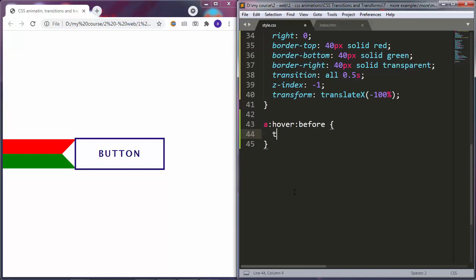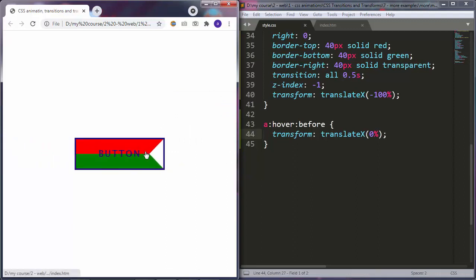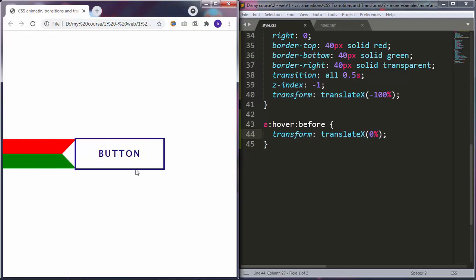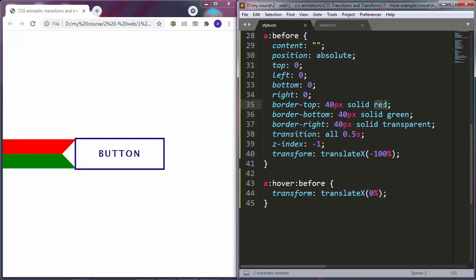I will add transform translate x back to 0% again. And now you can see when I hover over the link, the before pseudo element goes back to its original position. Alright, the one thing left is changing the color of the borders to our purple color. I will go here and change the top border color to purple, and I will do the same for the bottom border as well.